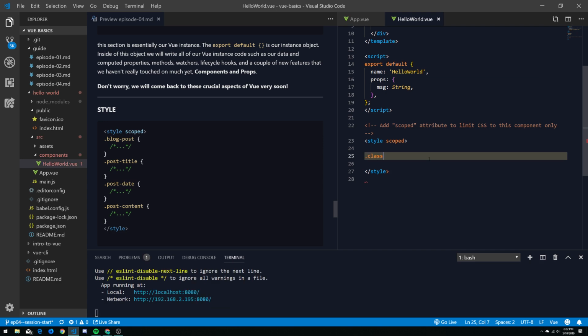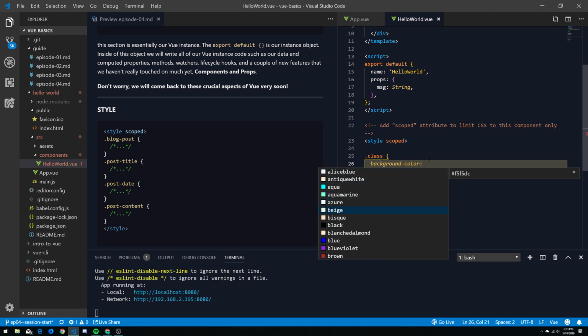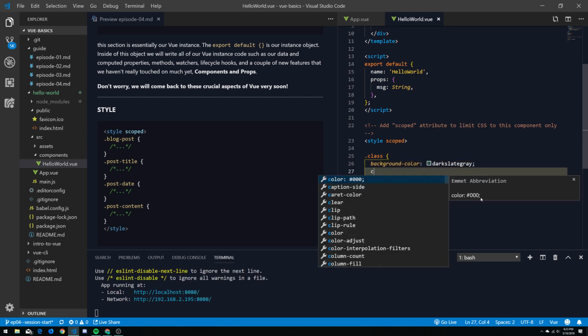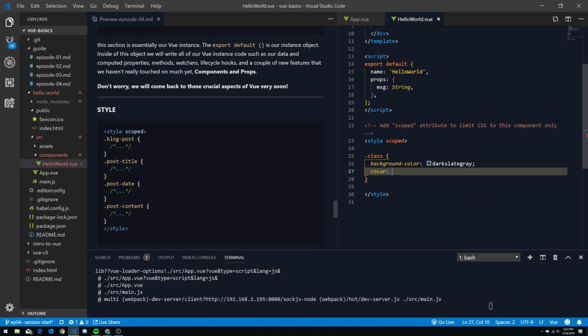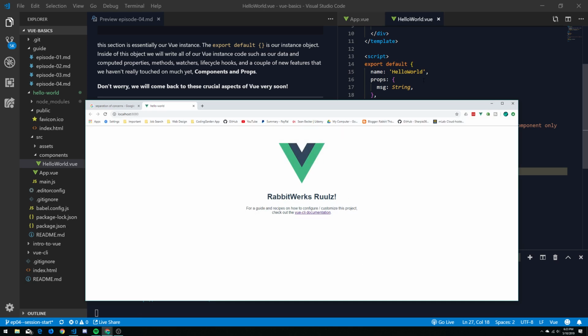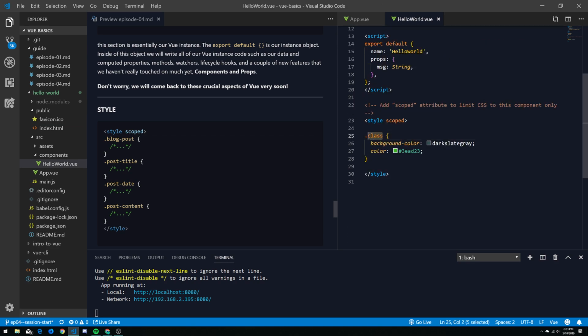So if we have something like .class, and we'll say something ridiculous like background color, we'll set it to dark slate gray. That's nice. And we will change the color of the font to a nice green color. Alright, let's look at our app and see what we got. Oh, it's because it's not .class. I'm silly. It's hello, a class of hello, not class of class.